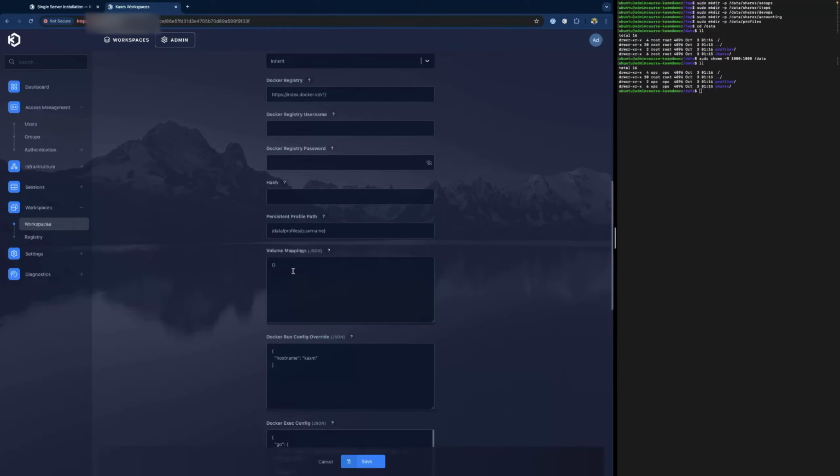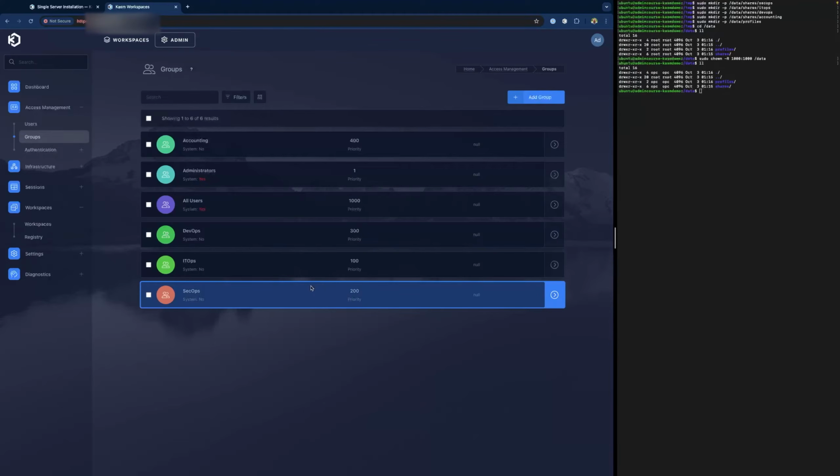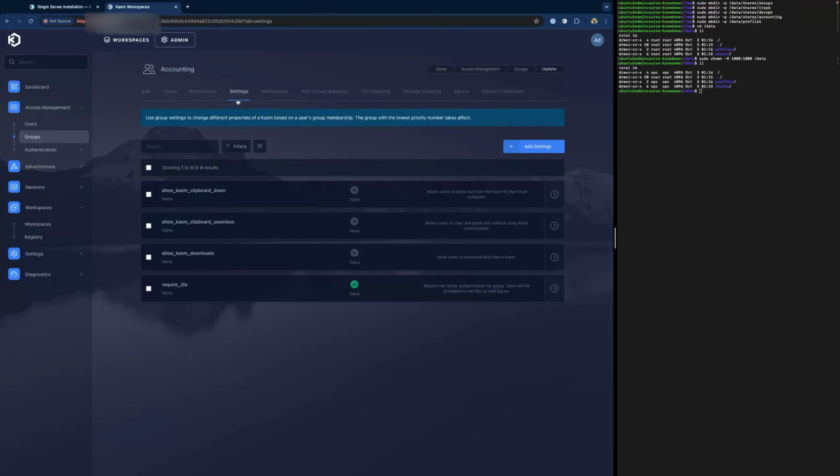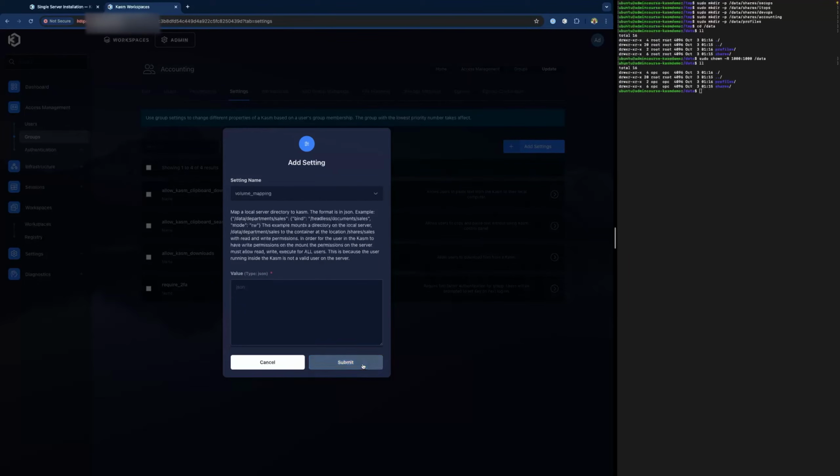But we want to be able to control that by the groups that our users are in so that they get mapped to the corresponding location that we want them to arrive in. So we're going to go ahead and go to groups. And let's go ahead and set these up for our 4 groups. So we'll start with accounting. We will go to settings, and then we need to add the setting for volume mapping. So we have volume mapping here.